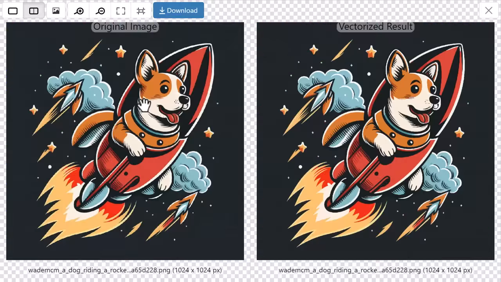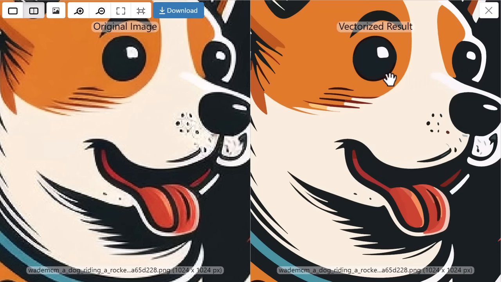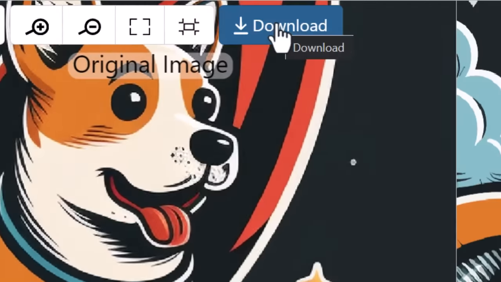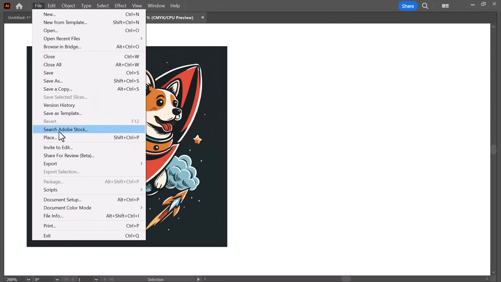And you see it has an original and vectorized result. So if I zoom in a bit, you can see how clean the vectorized image is compared to the bitmap. So it's actually done a pretty good job of vectorizing this image. So I'm pretty happy with that. I'm gonna download it. Let's bring it into Illustrator.